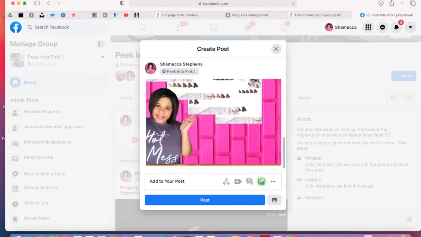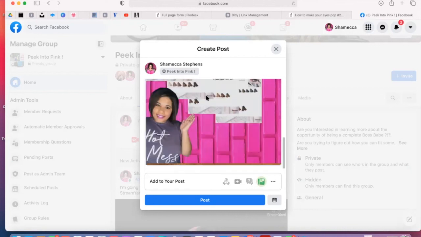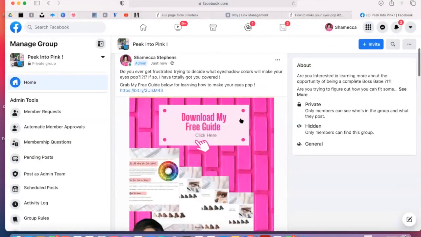And then I just attach a picture of me pointing to the documents or the freebie that I'm offering, and all of that fun stuff. And so anyways, now all you have to do is hit post in your group, and then there it is.